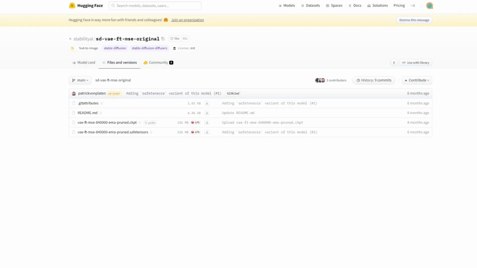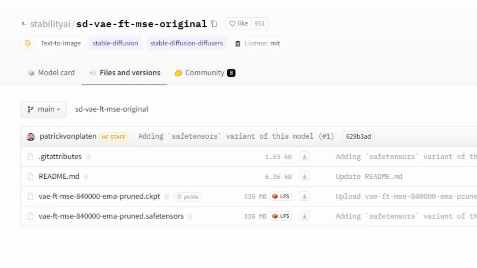Alright, so go to my video description and click that link for the Hugging Face site that says Stability AI SD VAE, and it'll bring you to here. And so this is the custom VAE, and you want to download this last one here that has safetensors at the end. If you have the choice between a CKPT and a safetensor, I would normally get the safetensor. It's just safer, and the only thing you're really losing is compatibility with other programs.